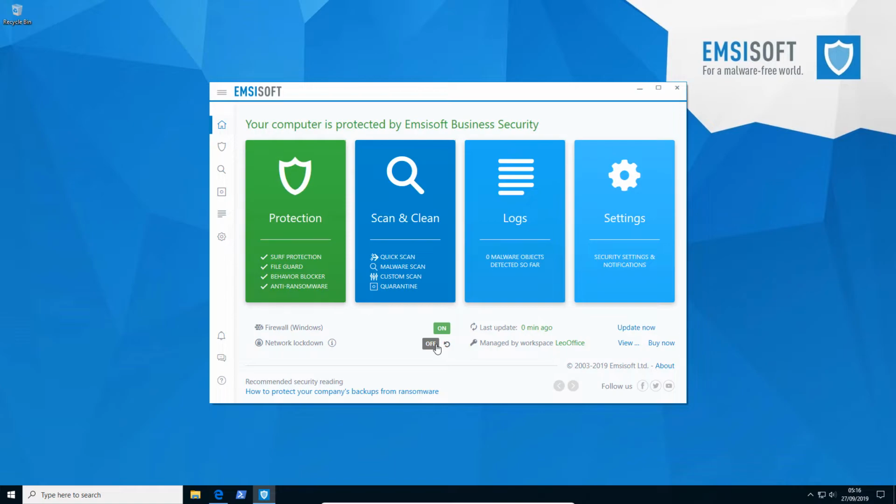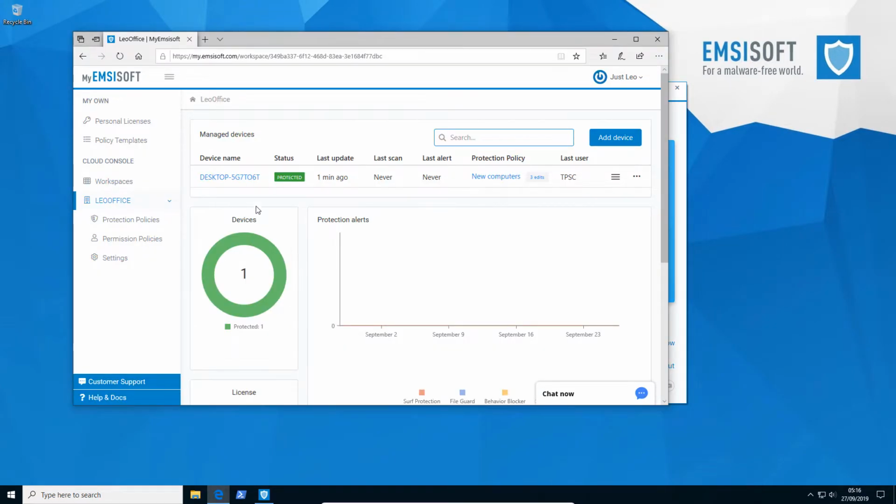Now we're going to go back to the Cloud Console and I'll show you a quick comparison of what that looks like as compared to the actual product interface. As you can see, we've already got this desktop showing up under Manage Devices. We've got the protection alerts. It shows us when the last update was, when the last scan was, last alert, all the relevant details right on the home screen. If you have multiple devices, they're all going to show up in a list here. And you're, of course, obviously going to get protection alerts for all of them.